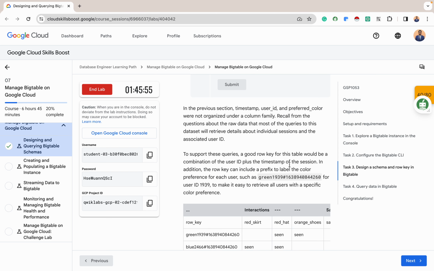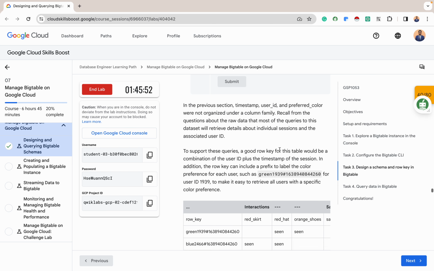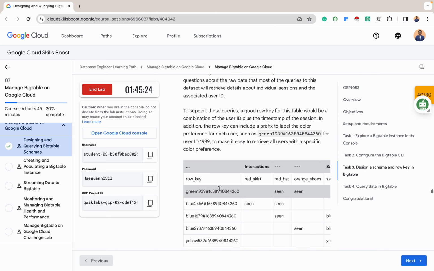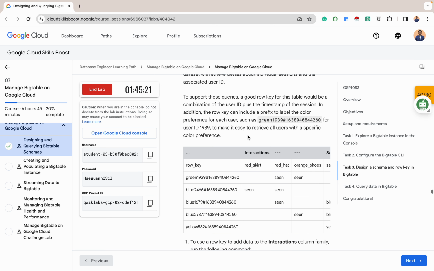To support this query, a good row key for this table would be a combination of the user ID plus the timestamp of the session. In addition, the row key can include a prefix to label the color preference of each user, such as maybe green. Then we now have the user ID, then we now have the timestamp. So for example, user ID 1939, to make it easy to retrieve all users with a specific color preference. So this is just what influenced them in picking this row key.